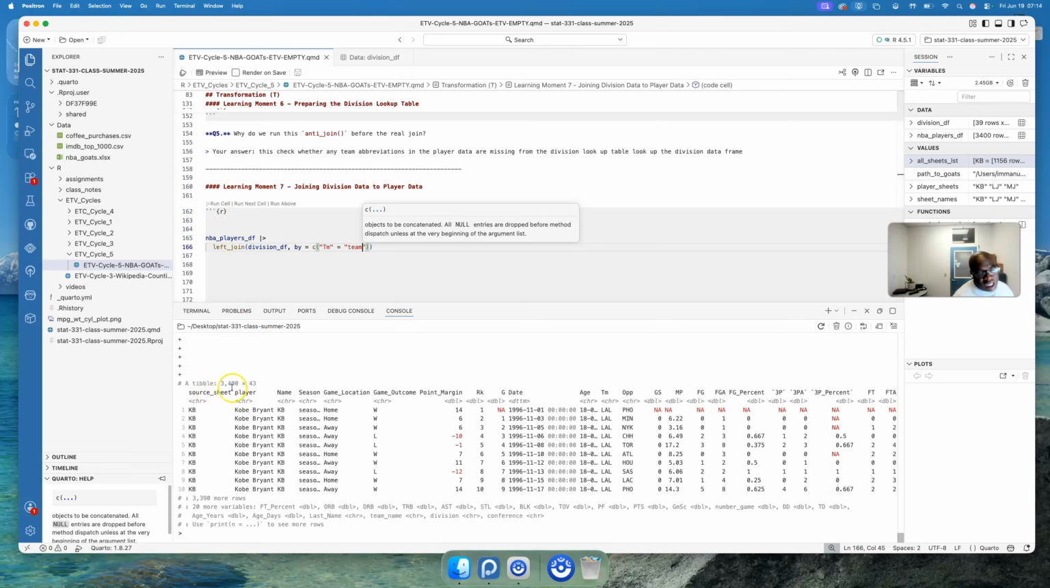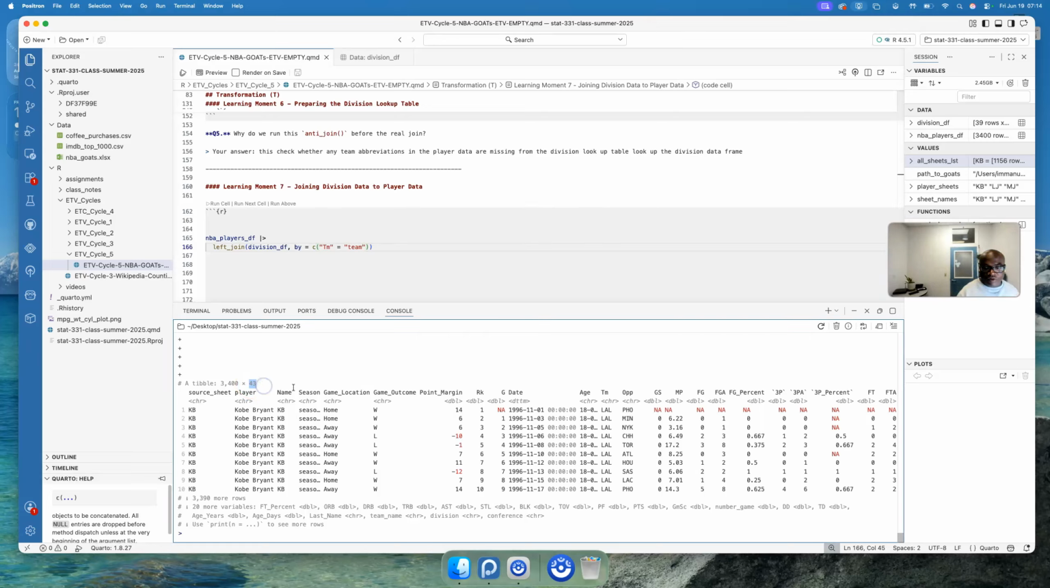So now instead of having 3400 by 40, it's 3400 by 43, which contains the conference, the division, and the team name. So what we're going to do is save this as NBA. I mean, this is not the greatest name, but NBA join DF, and then assign it. Boom. We got the data.